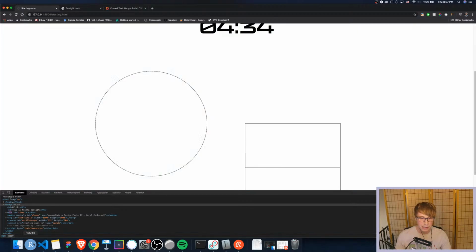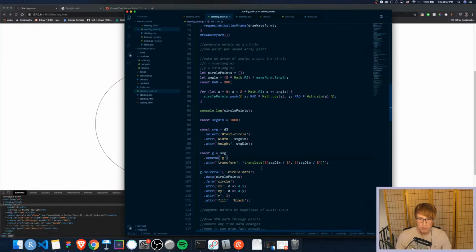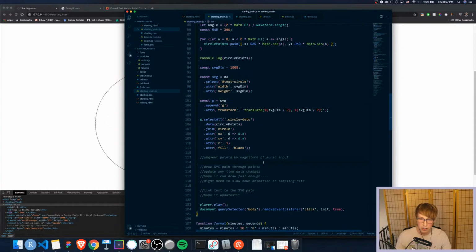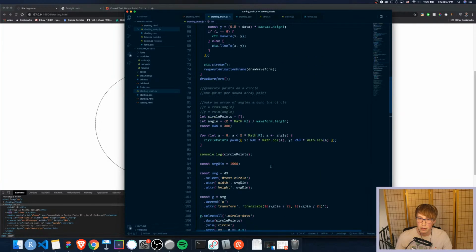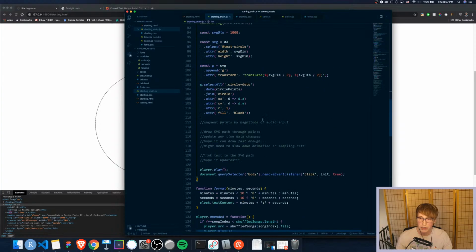All right. Well, that was sort of our first thing that we had to do. Draw a circle with the points, the number of points of the waveform array. Now, did I actually put that under? Yeah, okay, I did put that under the correct place. So augment the points by the magnitude of the audio input.